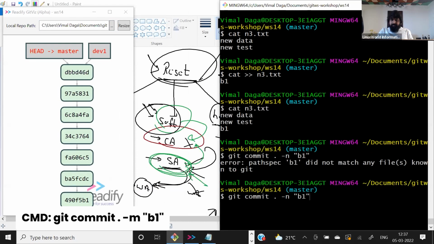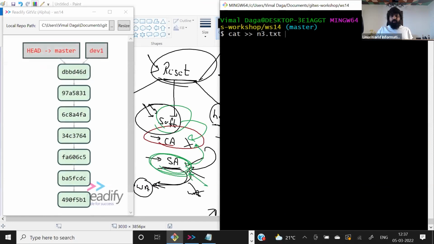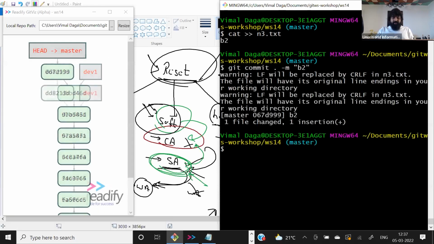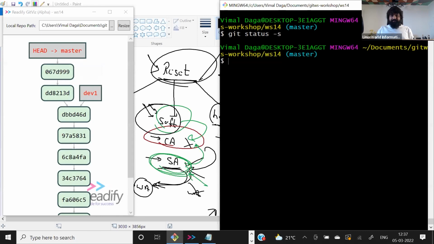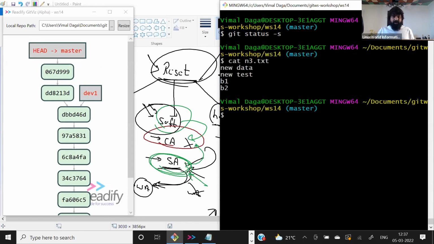Now let me add some more new data in this file, let's say B2, and again I commit here. So everything is clean, nothing is pending. What I want to show you here is that whatever data you have in the N3 file in your working area, you have exactly the same data in your commit area, in Geo67. That's what you have.